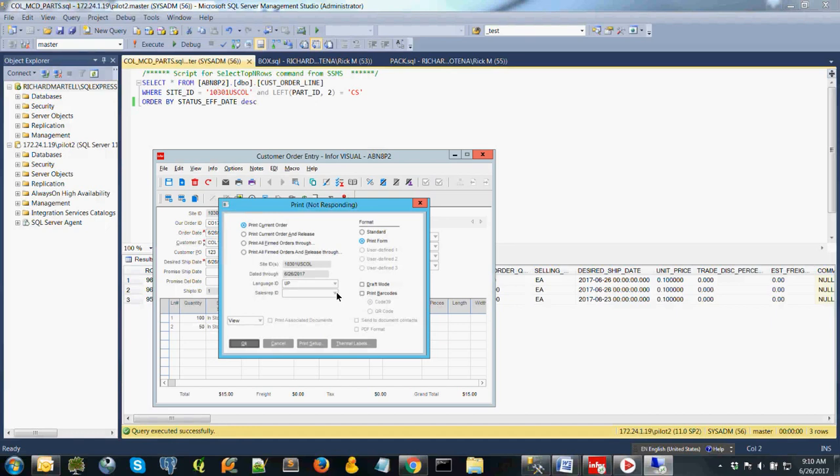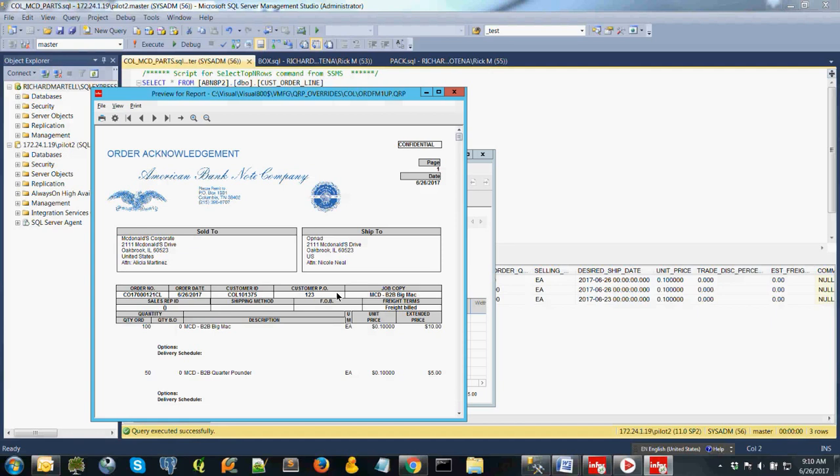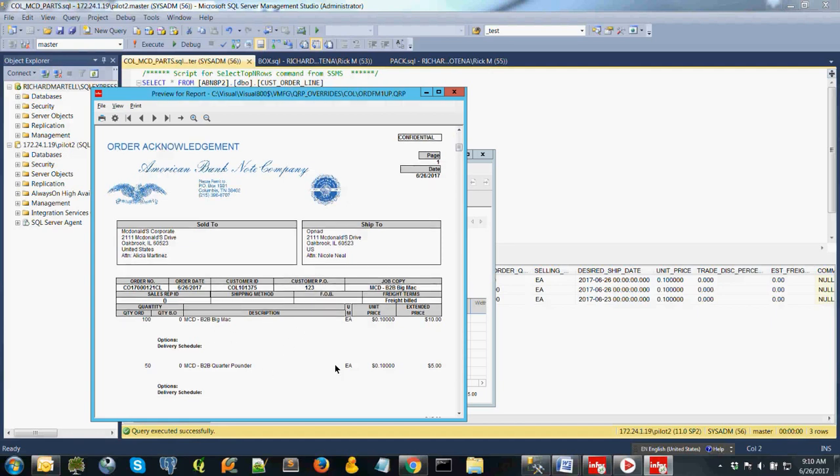right now we're just pulling up that acknowledgement form just to have more of a visual confirmation that the order was created in Visual. So there it is with the part descriptions and quantities. And for this sample, we're just using a test unit price value. As you can see here too, you'll see that there are different shipped to and sold to addresses.